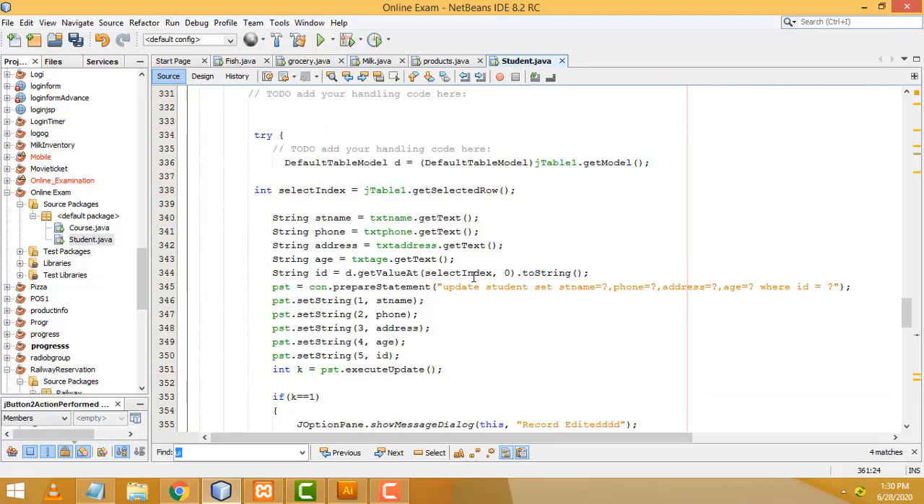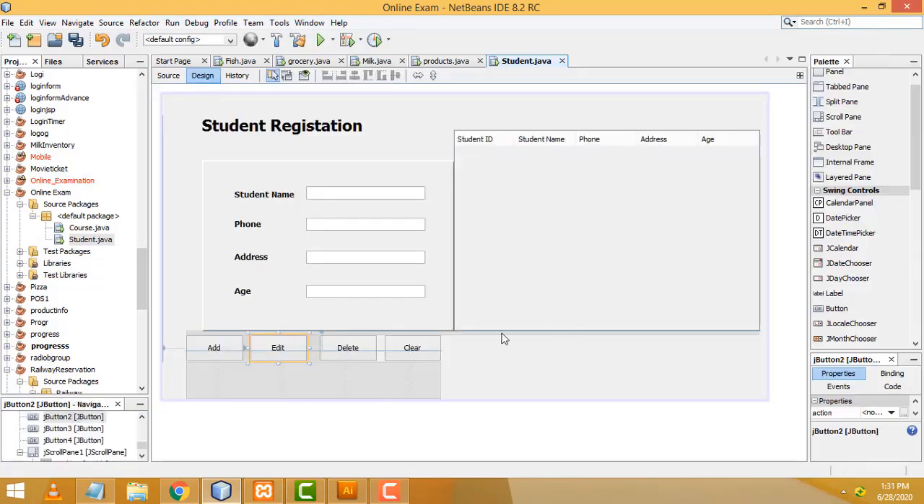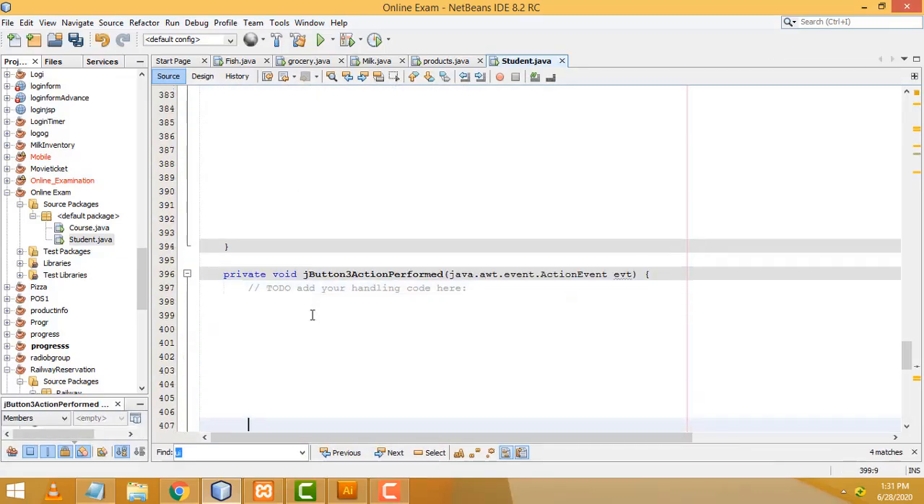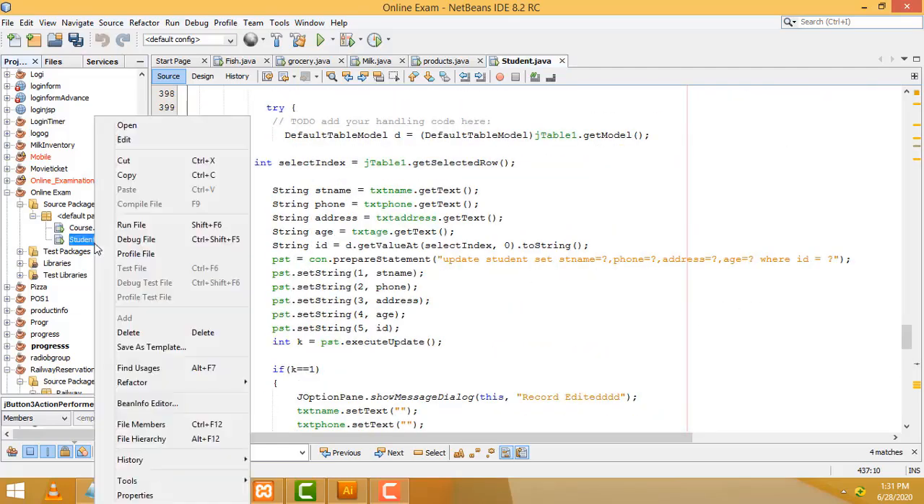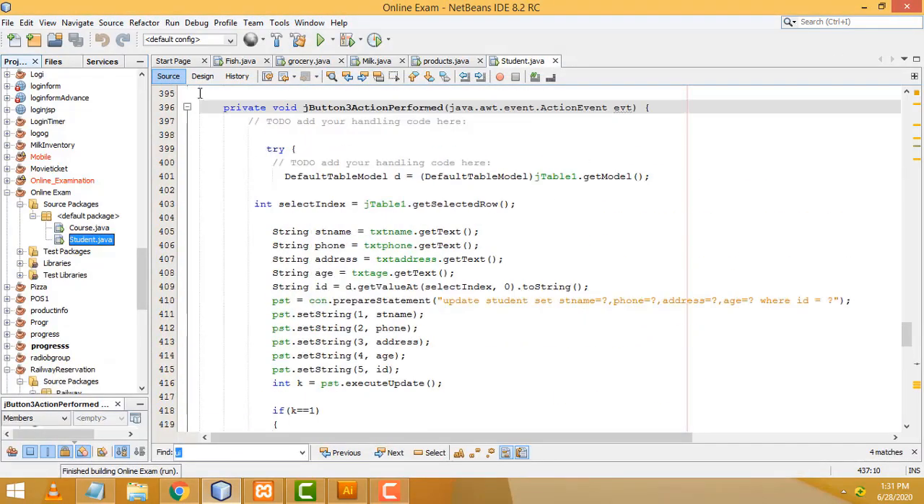After that, same, copy the edit code. Control C to copy, back to the design. Double click on the delete button. You have to paste it here. Right? Now let's execute the program and check. Right, sorry. Okay, we didn't do the delete part yet.